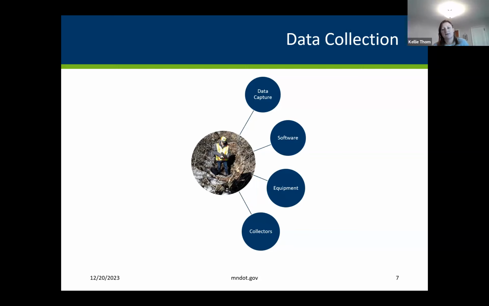So who collects this data? Mainly it's district hydraulics and water resources staff, maintenance staff, consultants, and contractors also collect this data as well.